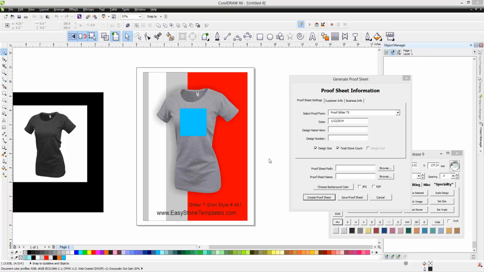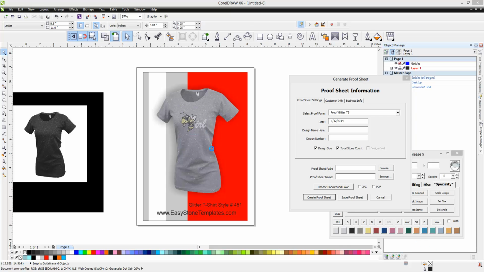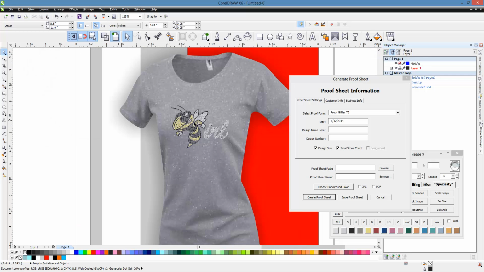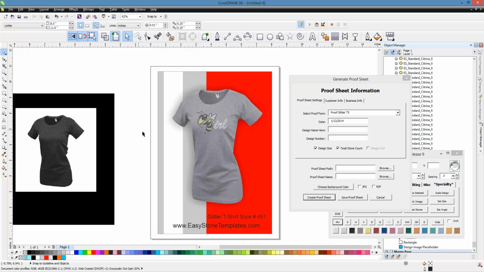So it's just going to slap it on this template for us. So we don't have any room in the layout for our stone count information. But you can see now the design is on our shirt, and of course we could reposition this wherever we wanted to. If we wanted to make it just a bit bigger, whatever you want to do, you can kind of fine-tune what it looks like.